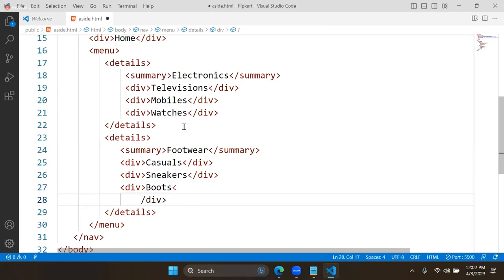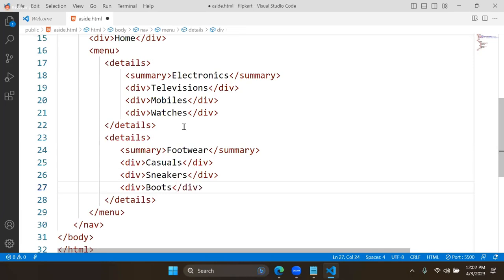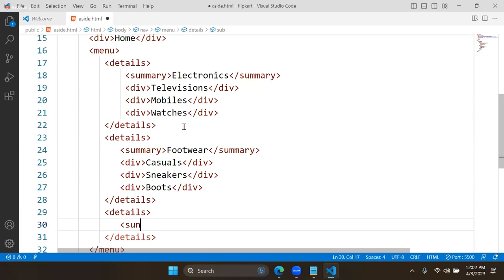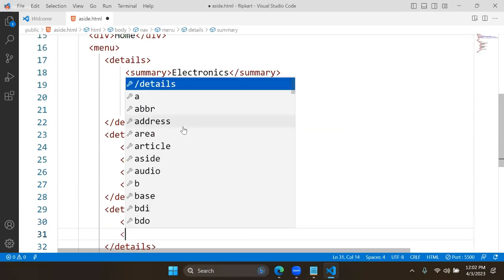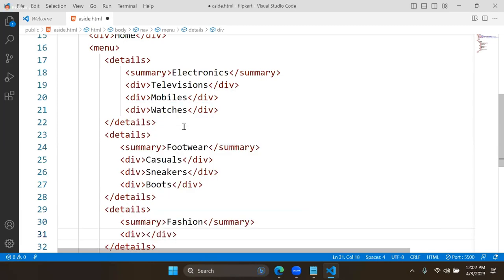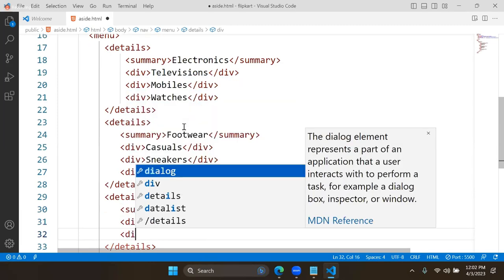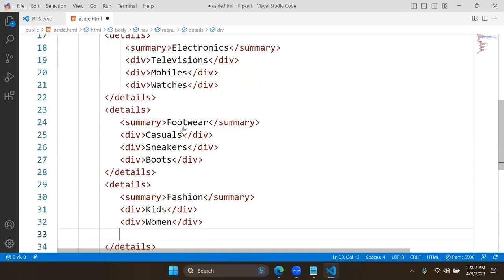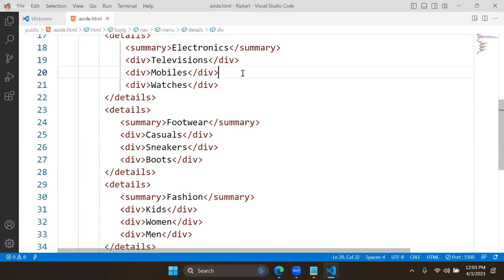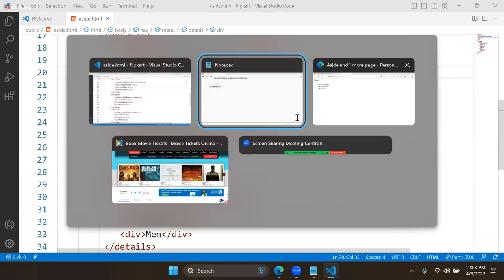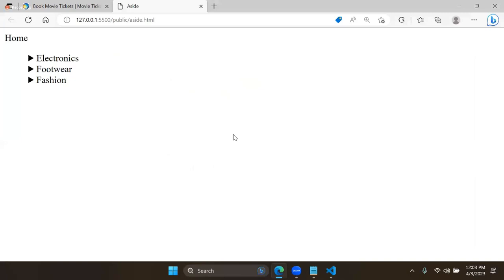Now we are adding another details. In these details, we have a summary like fashion. So we have a div like kids, a div like women, and a div like men. These are all options. Now usually it looks like this. That is details and summary.